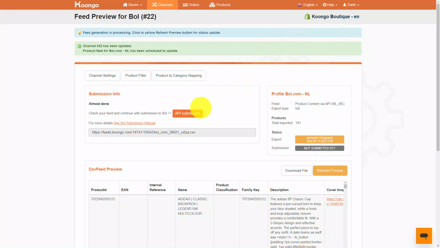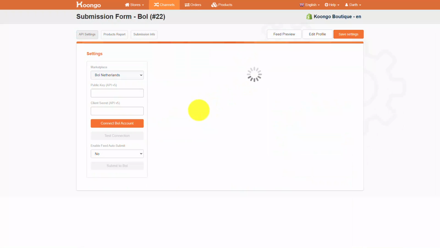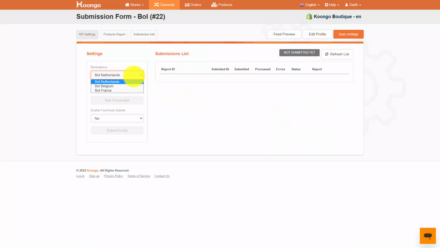Click API Submission button, select Marketplace, and connect the content feed to your Bol account. Once the feed is connected, activate Feed Auto Submission and save the settings.